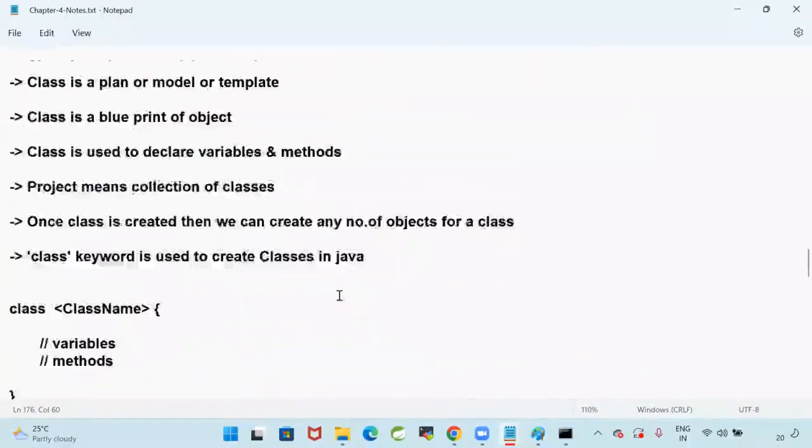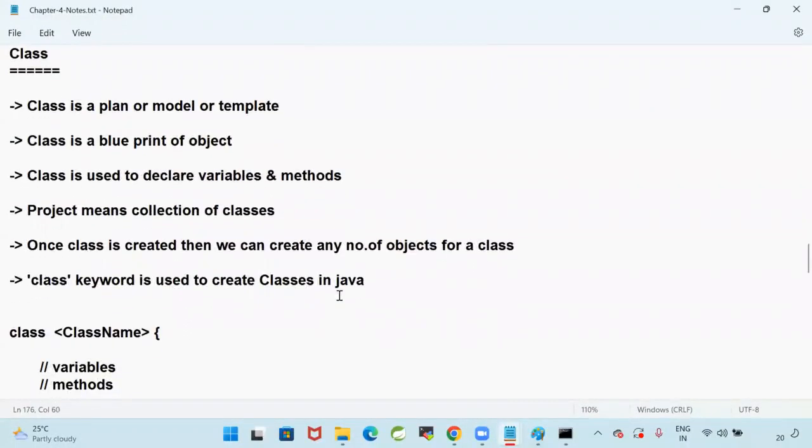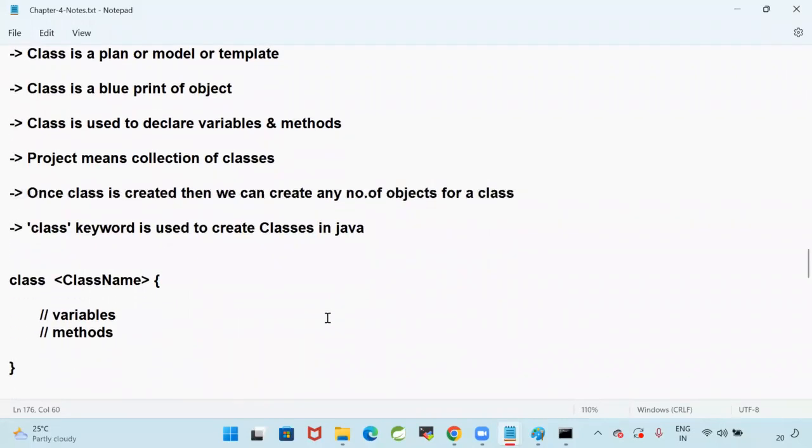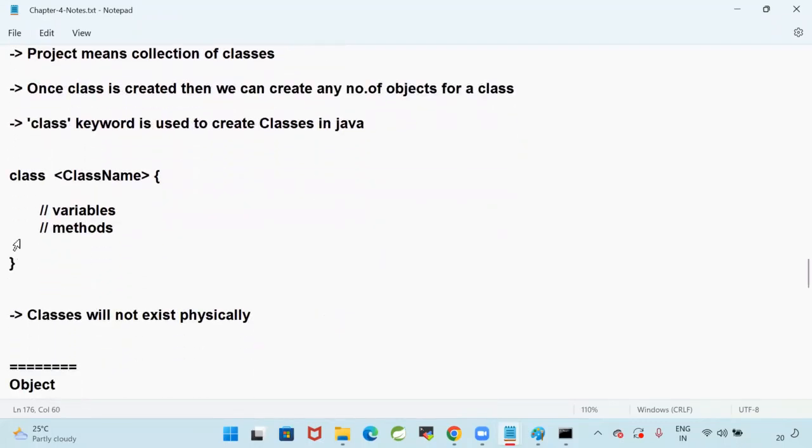Class is a plan or model. Class is a blueprint of an object. Class is used to declare variables and methods. Project means collection of classes. Once a class is created, then we can create any number of objects for a class. Class keyword is used to create classes in Java. Can I create 10 classes also? 100 classes also you can create.